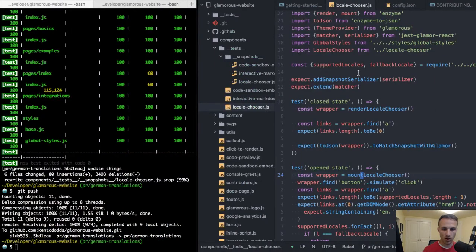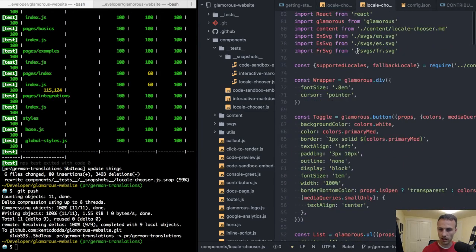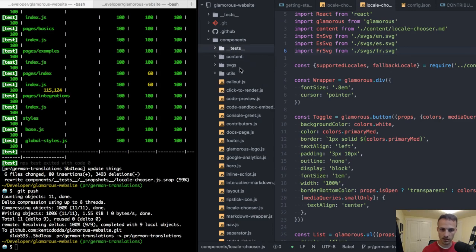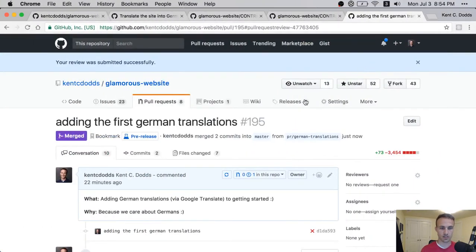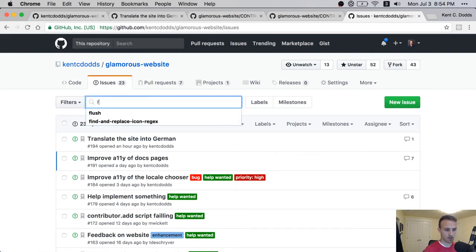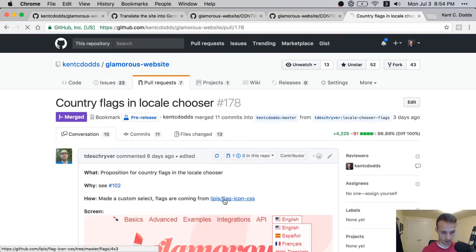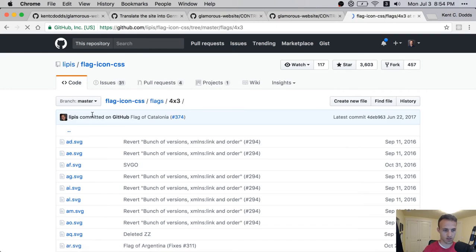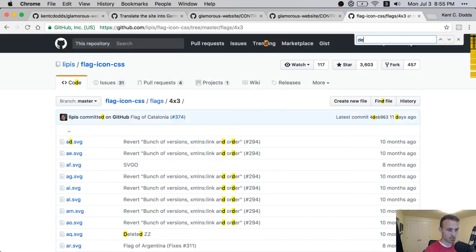One other thing that we probably should have done but didn't do is the locale chooser has a flag for each locale. And we should probably add an SVG for that. So when you come in to do that, we get these SVGs from, I can't remember where, but I'll find out. Right here, country flags, lipiz slash flags, I guess. So here we'll go de.svg.